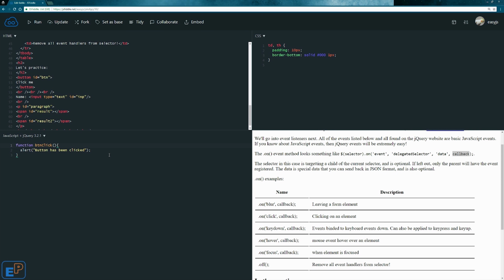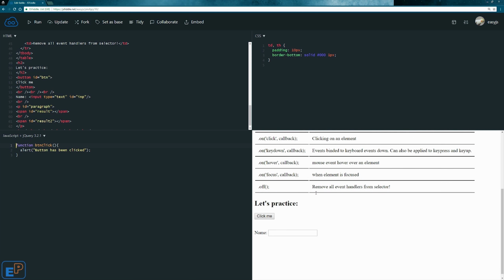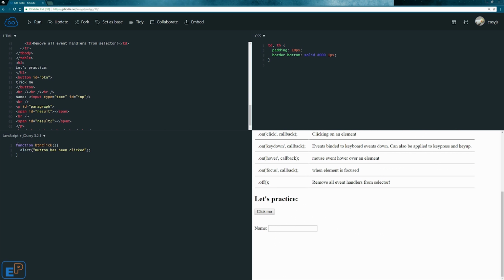So what I have here in my jQuery, I remember to select jQuery, I'm still on 3.2.1 at the time of this recording. You can choose your latest one. And I have a function here called button click, and it does an alert: button has been clicked. It's the same function from last time, so I'm not going to rewrite it. So what'll happen is that when you click on click me, it'll alert. So let's start writing our events using the onEvent method.